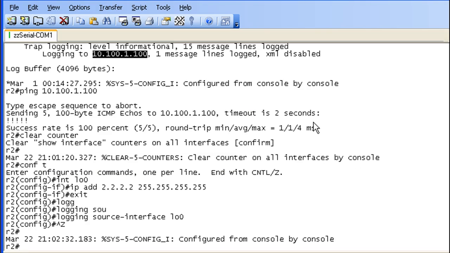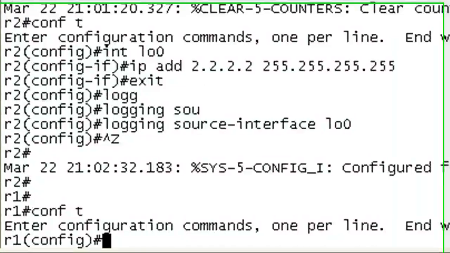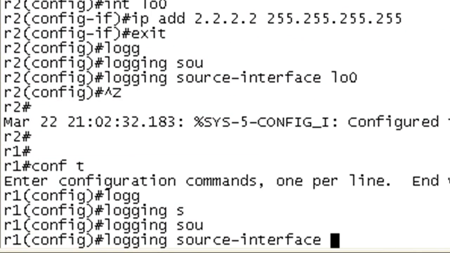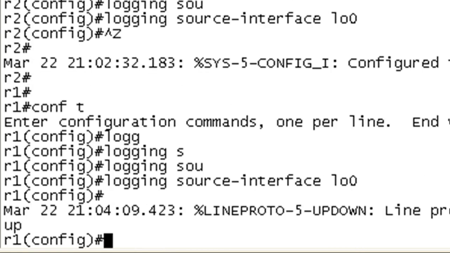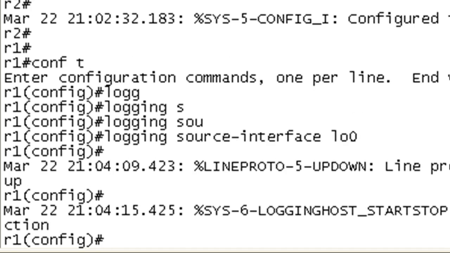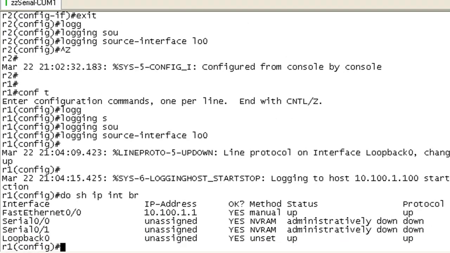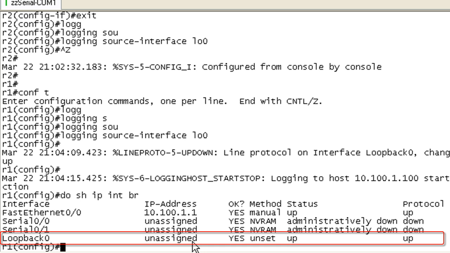So let's pop on over to R1 and do the same thing: logging source interface loopback 0. This ought to be interesting because I have not configured loopback 0 on this device. Let's see if it will take this command. It did. Interesting. That's very interesting because I did not configure loopback 0 yet. It's been created just by being referenced here. Let's do a show ip int brief. Actually, we have to put a do in front of that because we are in configuration mode. Well, look at that. It created loopback 0 for me. Of course, I don't have an IP address.